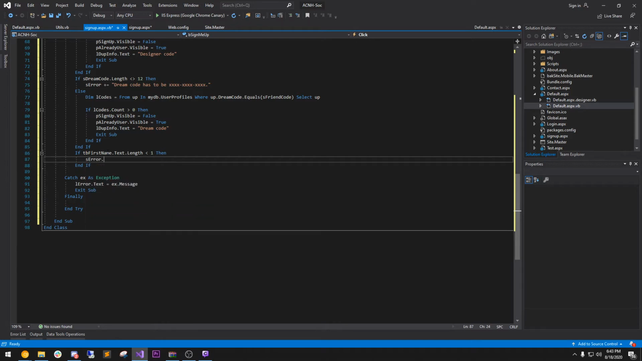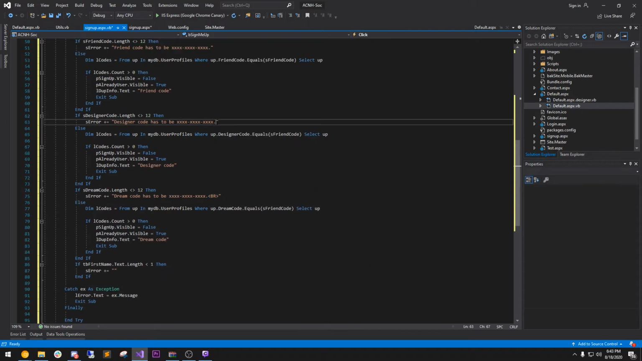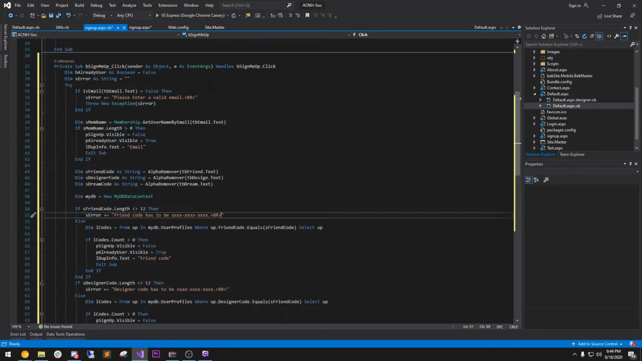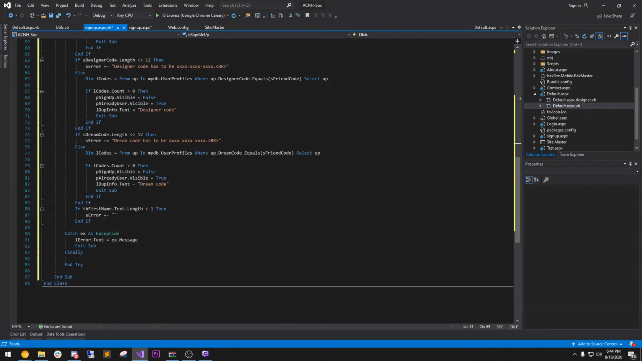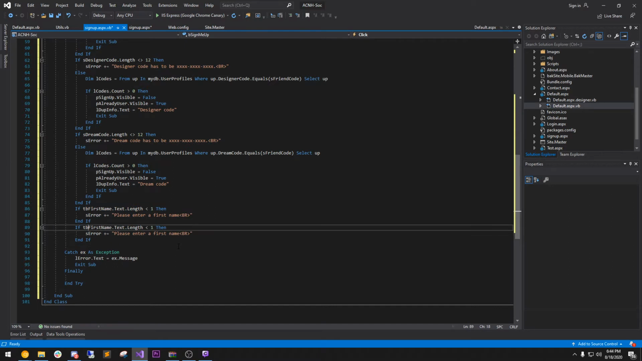S error dot plus equals. We're going to put my little BRs here. These are important once you have several errors showing up. You want them to have a space between them. You don't want to have a huge paragraph of errors. It makes it easier to read this way. So please enter first name. And think about last name.